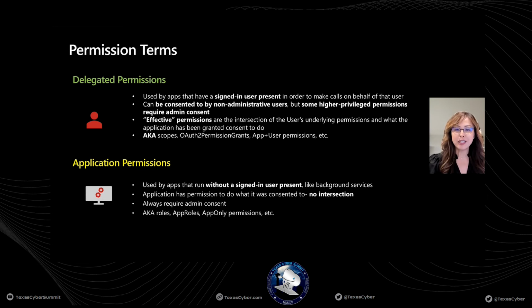Now, this is where people tend to get a little tripped up or confused because of the effective permission model of the delegated permission. It is like the intersection of the user's underlying permissions and what the application can be granted to do. What do I mean by that? Let's say this application is like the best search application ever. It's the best thing for searching SharePoint sites and is asking for the ability to read all SharePoint sites. And the user consents to this.